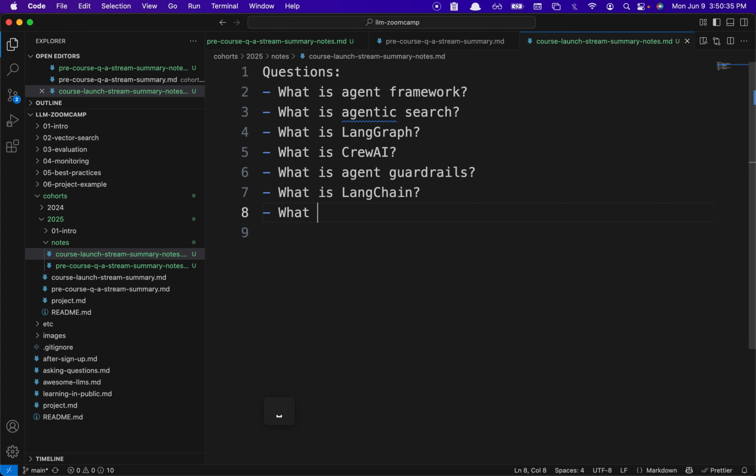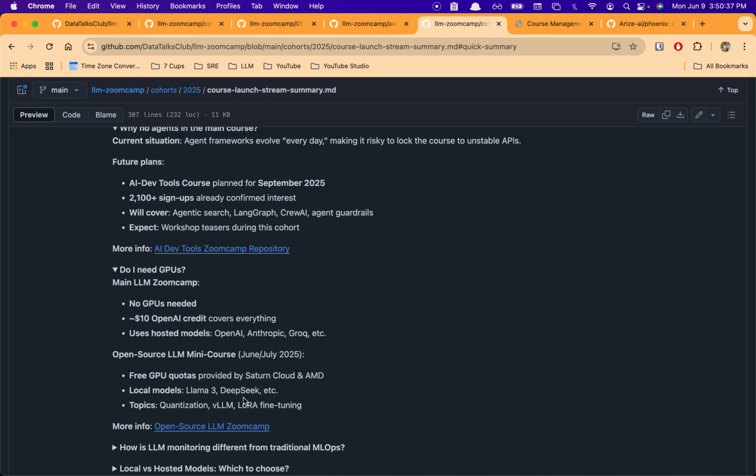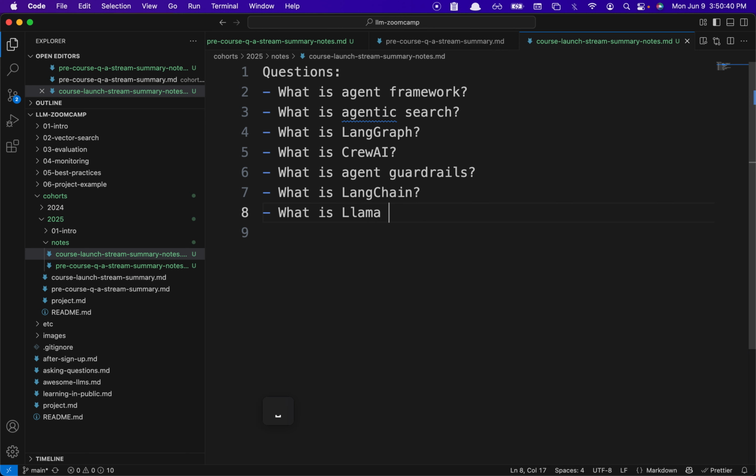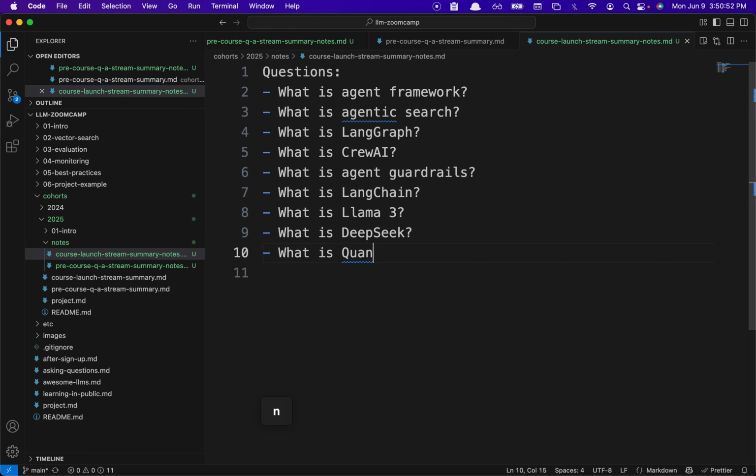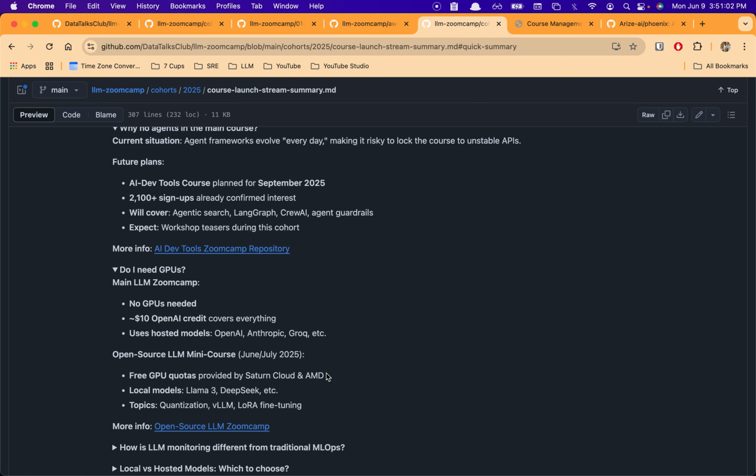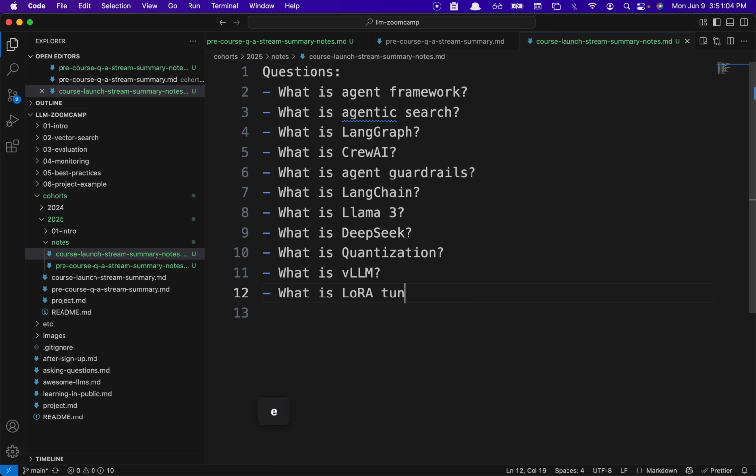So what is Llama 3? What is DeepSeek? So quantization, VLLM, LoRa fine tuning. What is quantization? What is VLLM? What is LoRa tuning? Fine tuning. Yep.